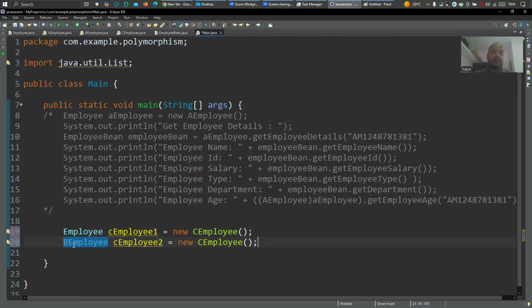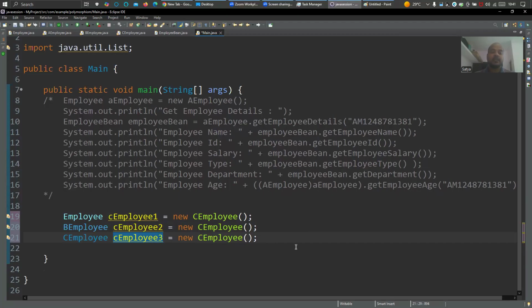And the same thing I will do one more. Here I will have C employee. See, I created three objects, three class variables. One with the interface type, one with the superclass, that is abstract class type, another with the same class. Now we will try to execute and see the outcome of this creation.